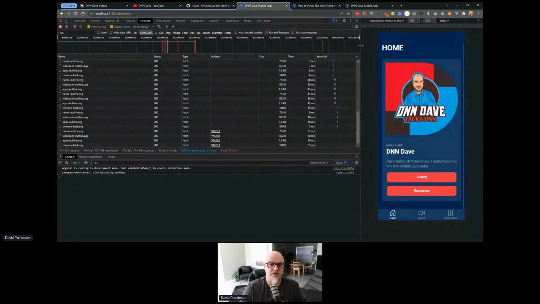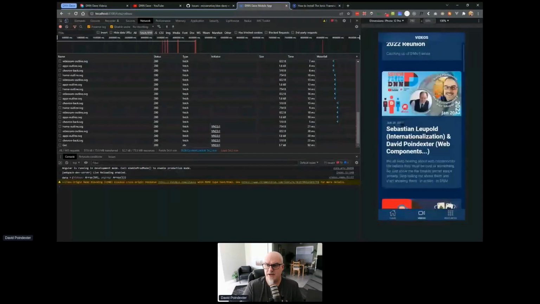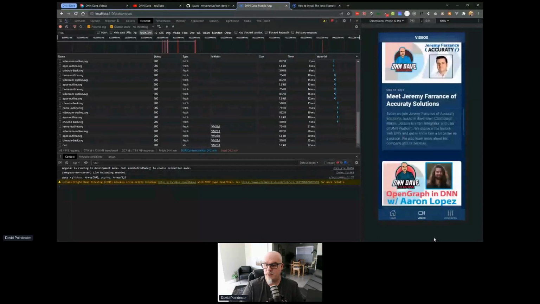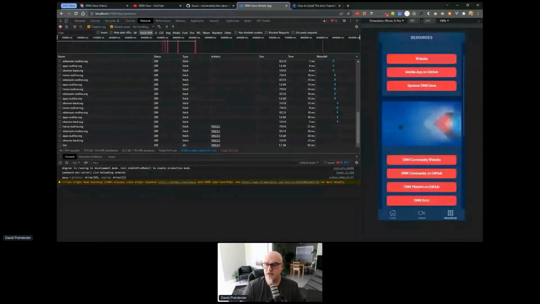Now I'm going to close this tab because I already have it opened up over here in inspect, so that we can see it in a mobile view and get a little bit more context. So the app is running. This is the home page. If I go to videos, I've got a list of videos here in a card style. And we've got a resources page here as well.